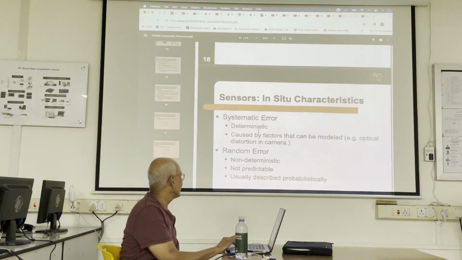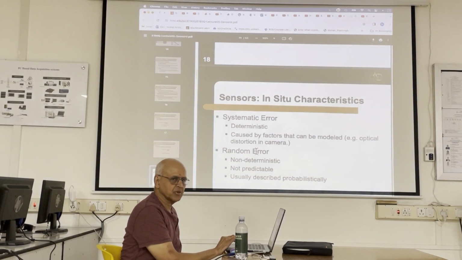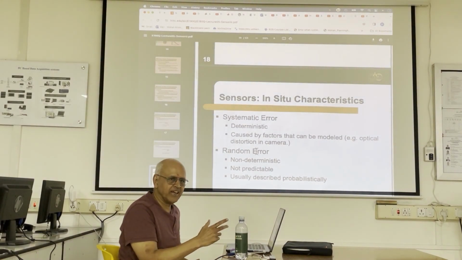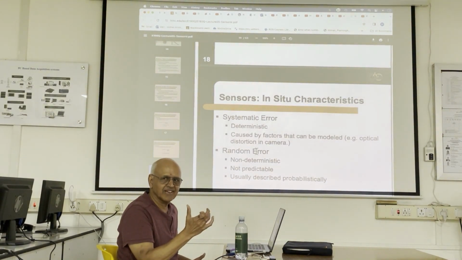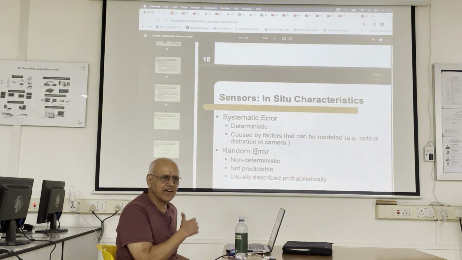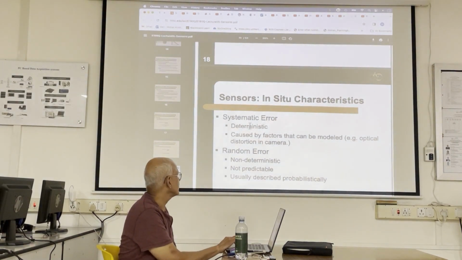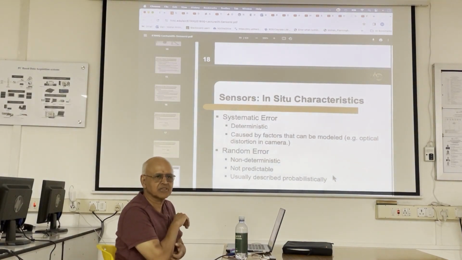There are errors that are non-deterministic, random. Very hard to debug those because it may happen today, tomorrow it may not happen. So how do you figure out what the effect is? You typically like the errors to be systematic. Typically these errors have to be described probabilistically. Sometimes they may happen, sometimes they don't.